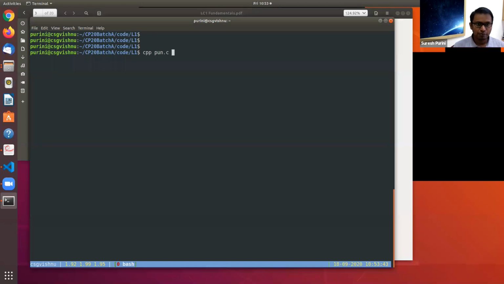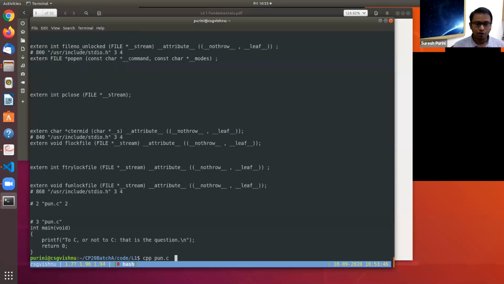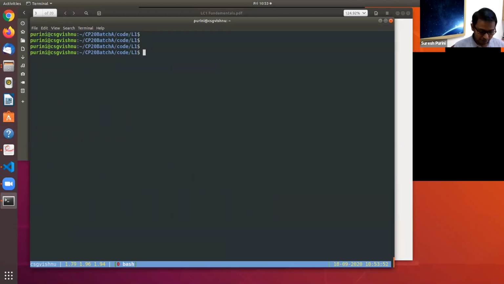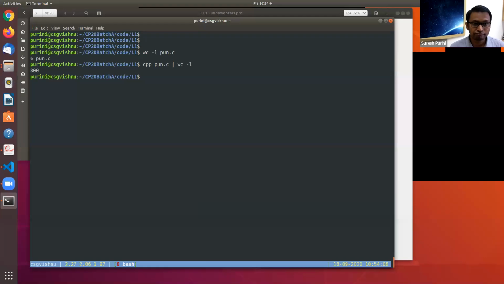If you say CPP pun.c, you will see a whole bunch of characters. If you see how many lines are there in the pun.c file, there are only 6 lines in pun.c. But if you do CPP pun.c and wc -l, the number of lines in the expanded file is 800 lines. And most of these lines are useless. They are not useful for us.